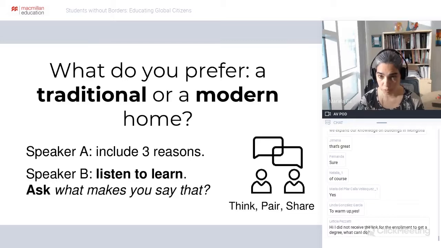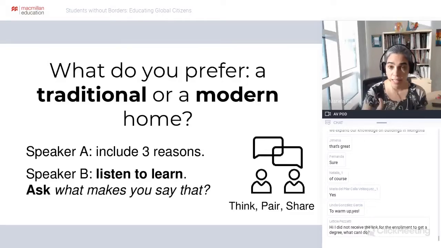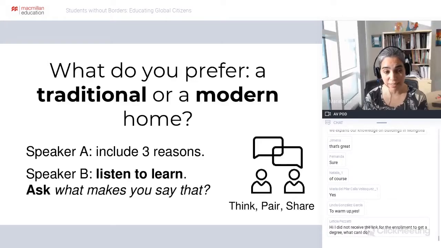It's a question that gets more information from the speaker and uncovers why they've said whatever they've said. So when I've done this in person, I actually have people do this activity and I make people practice. Speaker B, you're going to listen to learn. You're going to ask at least once, what makes you say that? And although it's a little bit awkward the first time, because you're not used to asking that question, it becomes a habit.